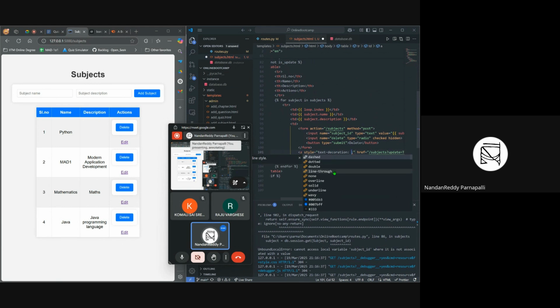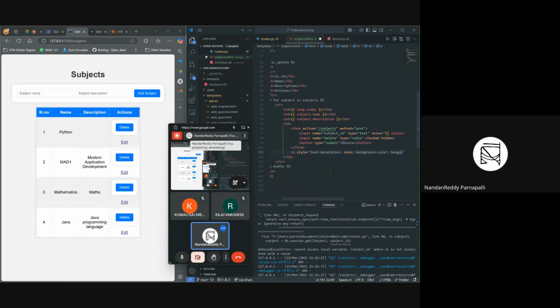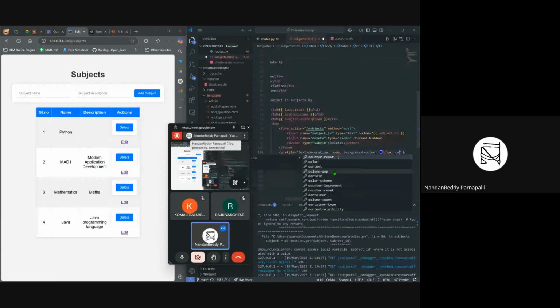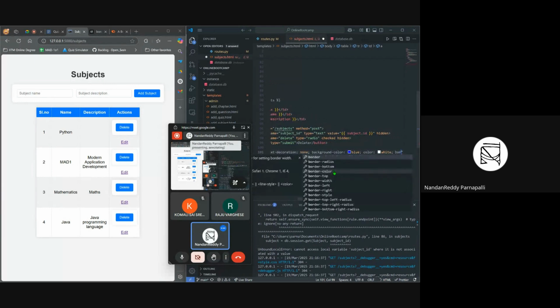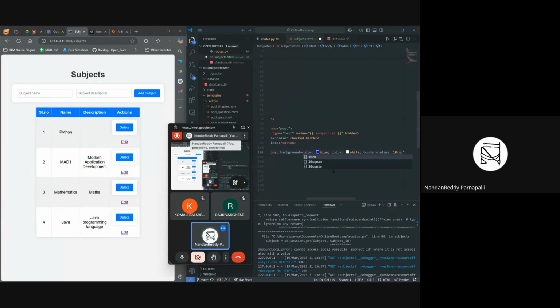So text decoration none. Color, let it be that only. Background color blue, and color equal to white. Border radius 10 pixels. Refresh. See, somehow matching with this one. Maybe padding, padding 10 pixels. Yeah. So like that you can make buttons. Okay, I'm just showing you.